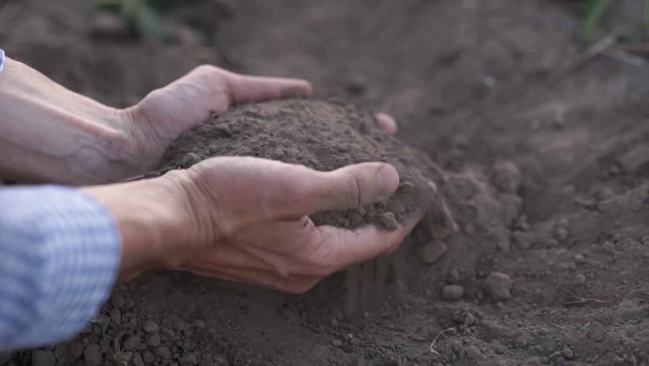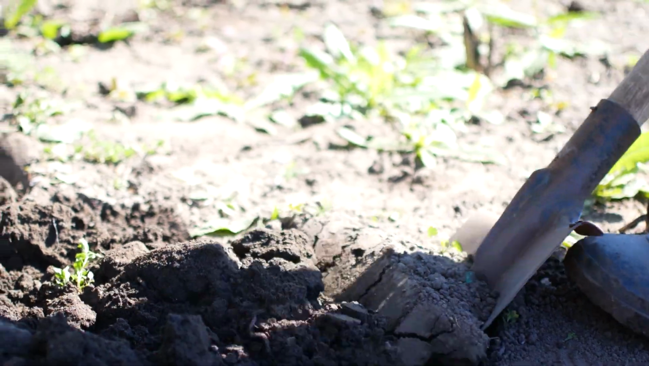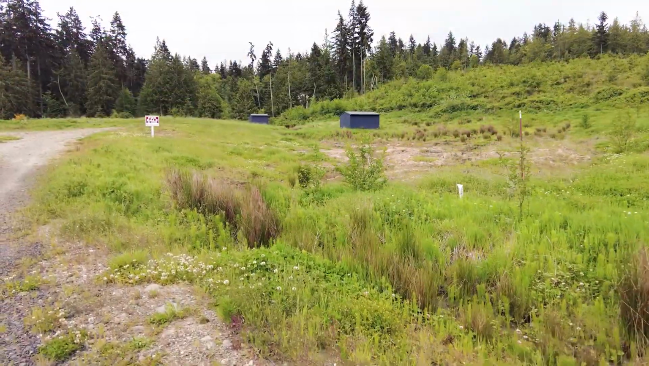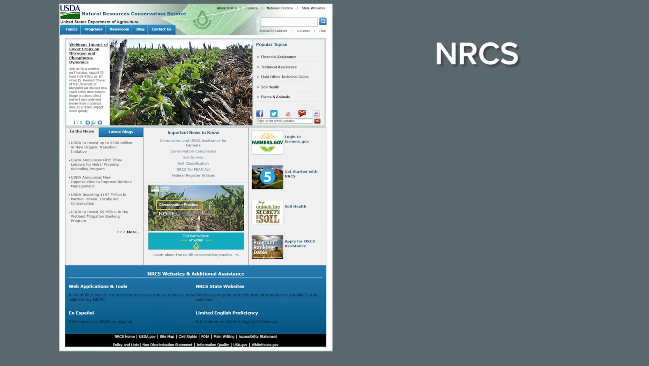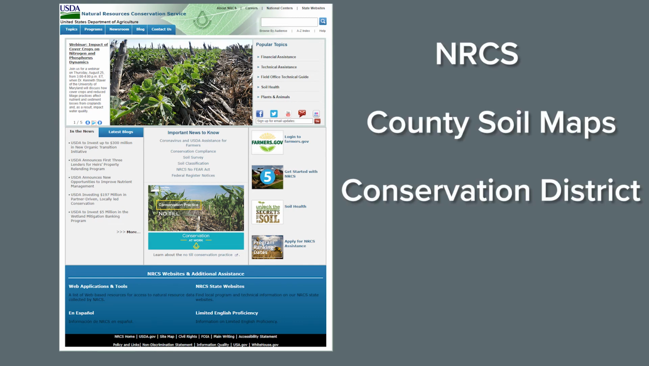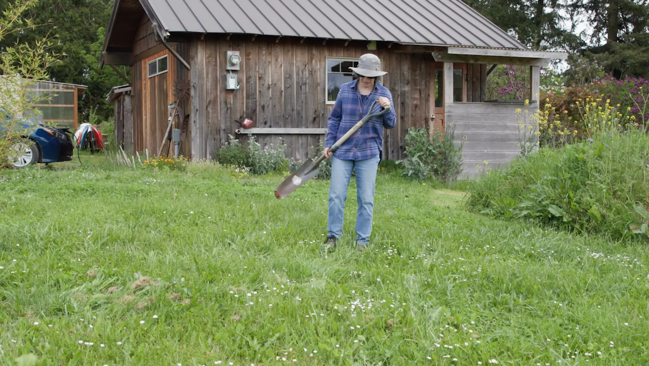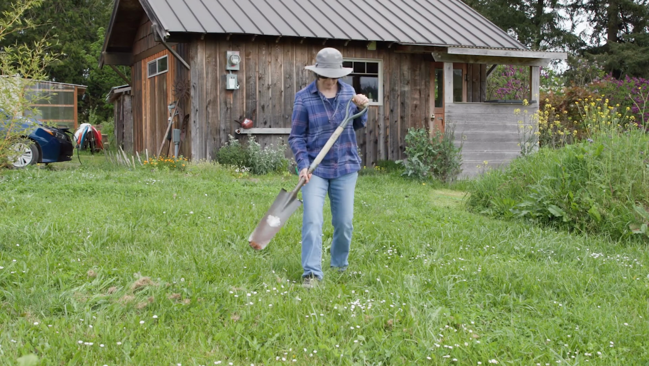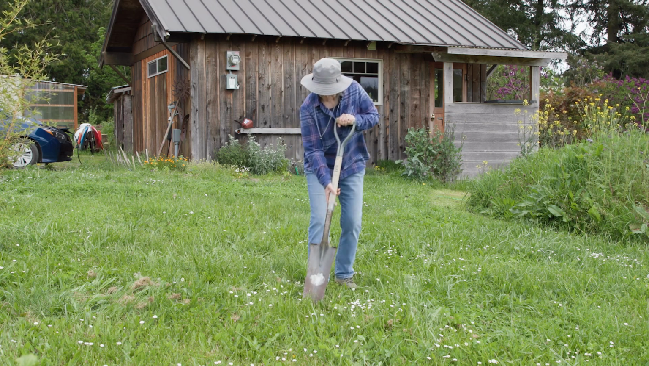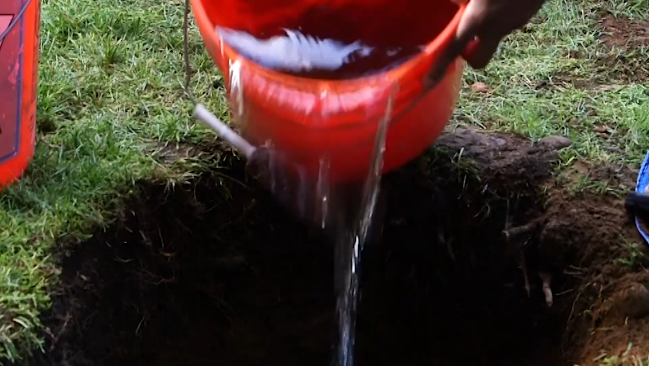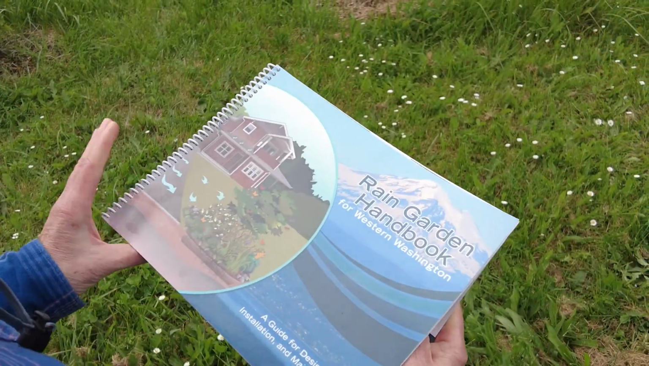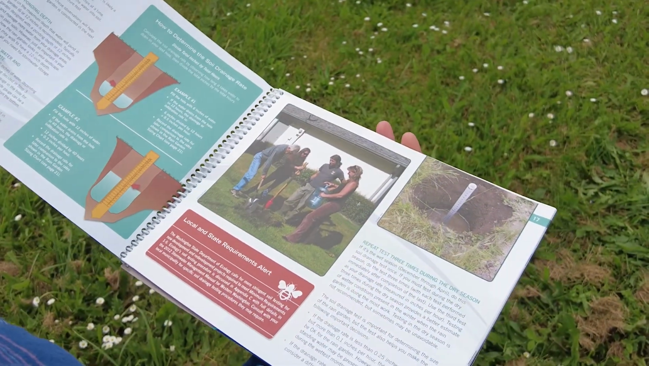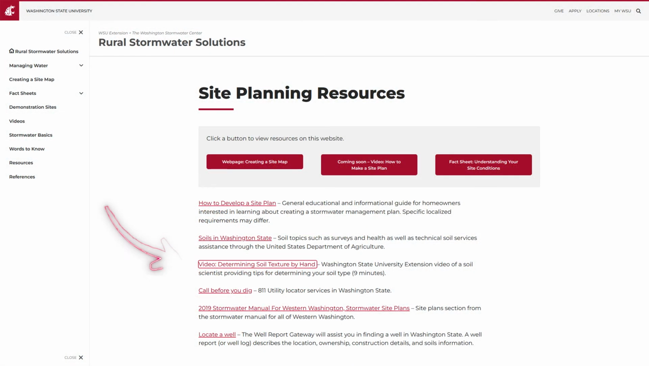Next, you'll want to determine the soil types on your property, since most of the strategies available for solving drainage problems in rural areas rely on infiltrating water into well-draining soils. You can get a general sense of your soils from the Natural Resources Conservation Service, county soil maps, and your local conservation district. To get site-specific accuracy, you'll want to dig and compare your soils to what the online resources show. You will also need to assess drainage ability by conducting a simple percolation test. The Rain Garden Handbook for Western Washington has easy-to-follow directions. You'll find it and a helpful video on the Rural Stormwater website.